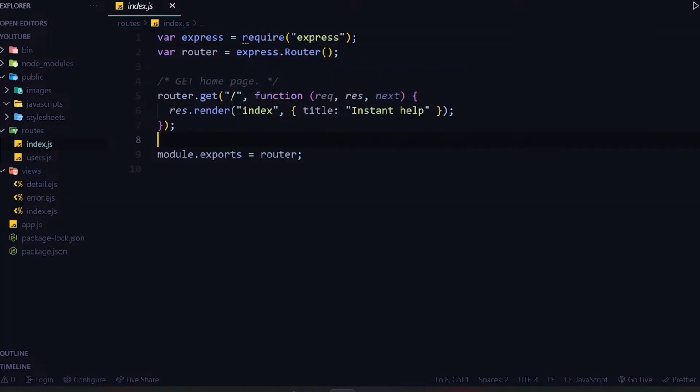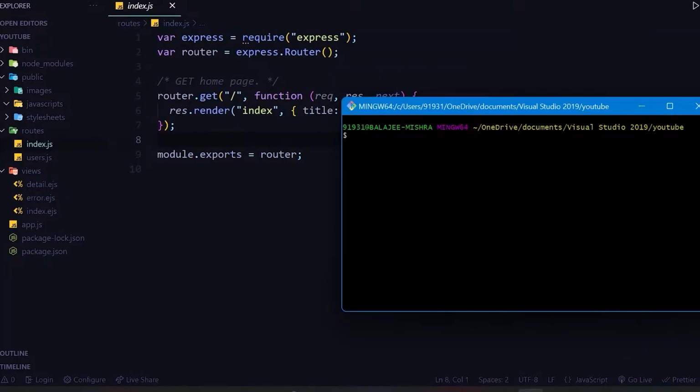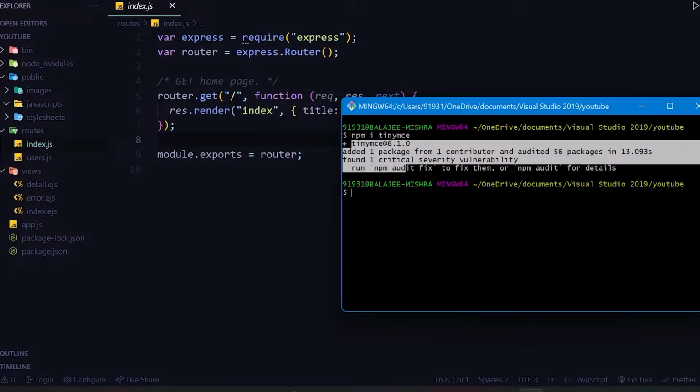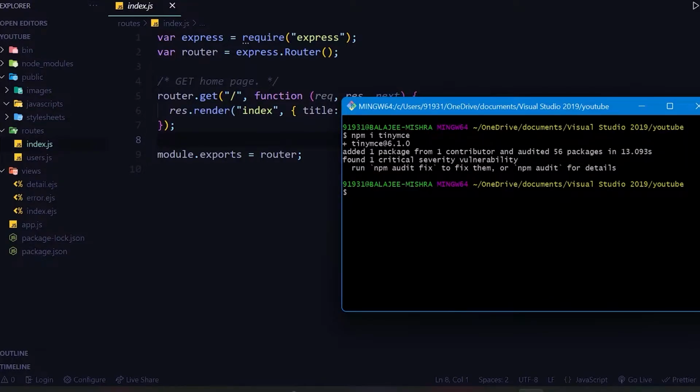Okay guys, for integrating this we have to install a node module known as TinyMCE. Just write npm i tinymce. Okay, let's wait. Now you can see TinyMCE is installed successfully, and now I will start my server by using the command npm start.